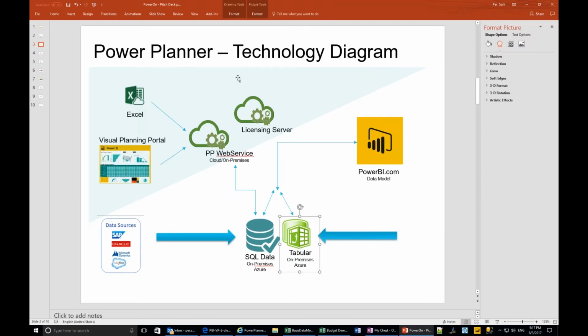There's also a licensing server that can do both named users and concurrent licensing. I'll cover that at the very end of the presentation.